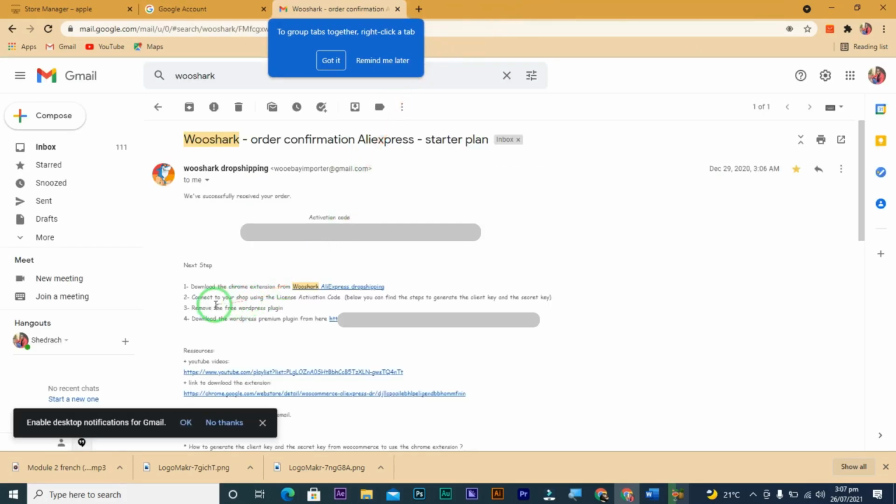Okay, good. So the next thing is that connect to your shop using the license activation code below. You can find the step to generate the client key and the secret key. Remove the free WordPress. So now that we've gotten all this, don't worry, I'm going to show you what they're trying to say.